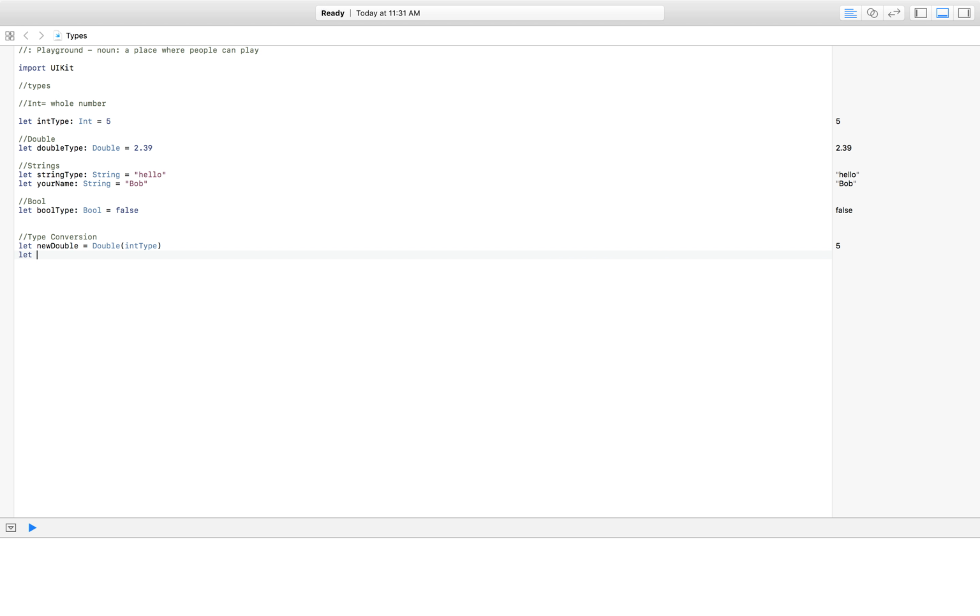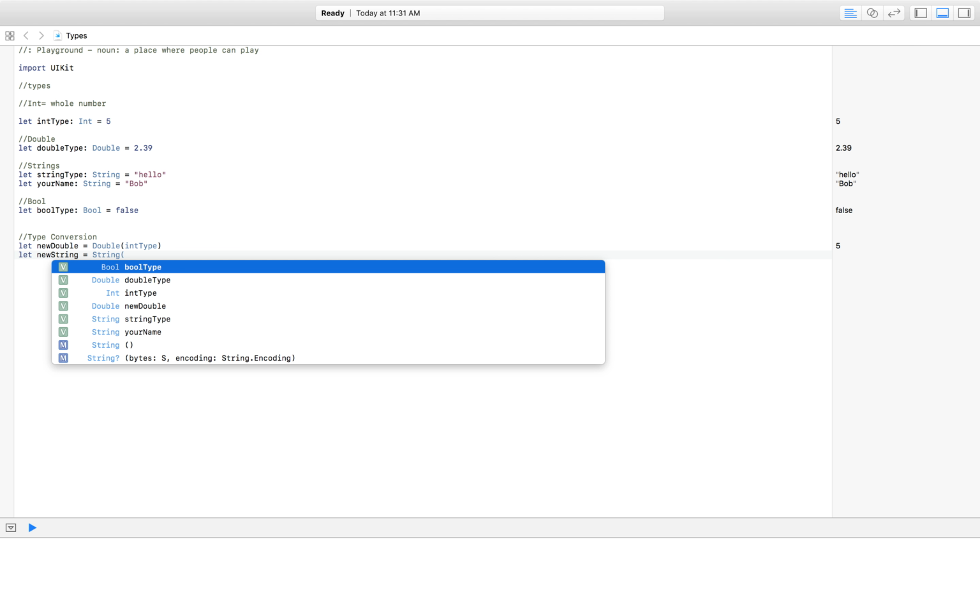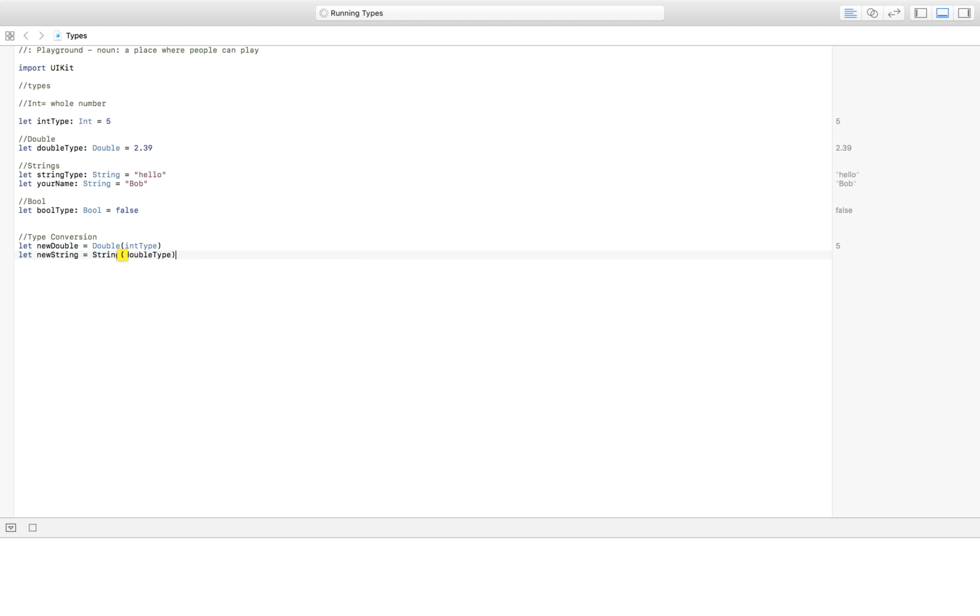But we could do let new string, and let's say we want to convert the double type to a string. Okay, you could do that, just by the same syntax that's showing up here. Again, why would you want to do that? I don't know. Maybe, but you'll notice the output when you look at double up here, it's 2.39, but down here it's got the quotes around it because we made it a string.